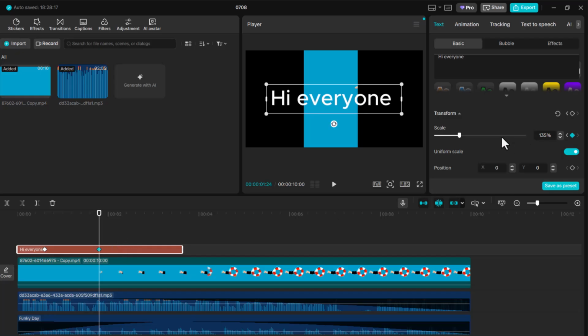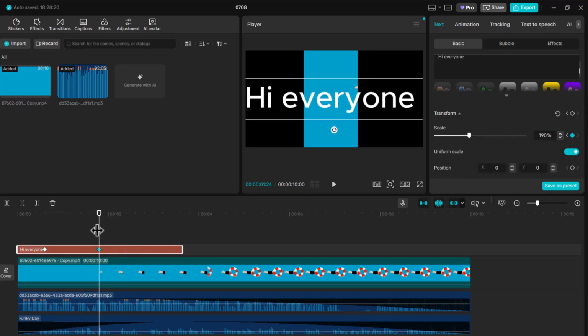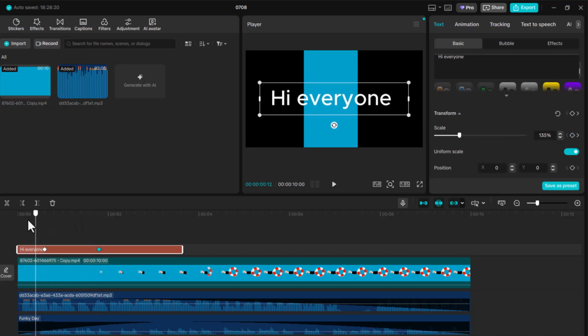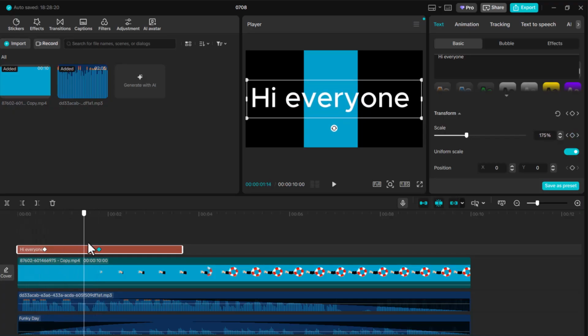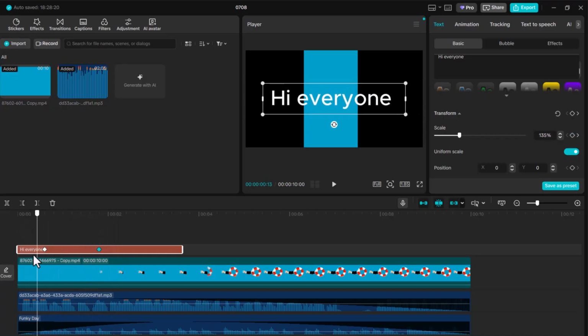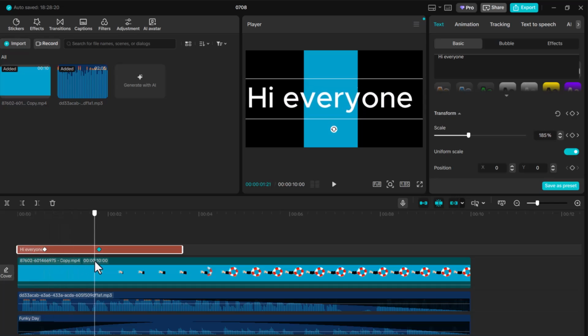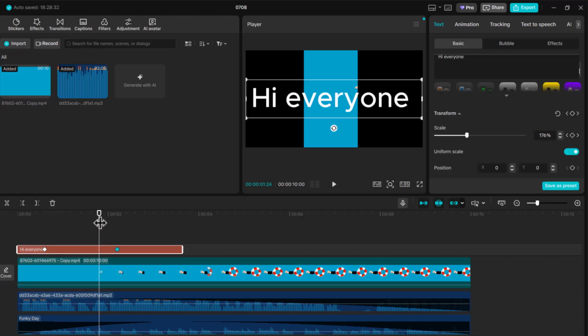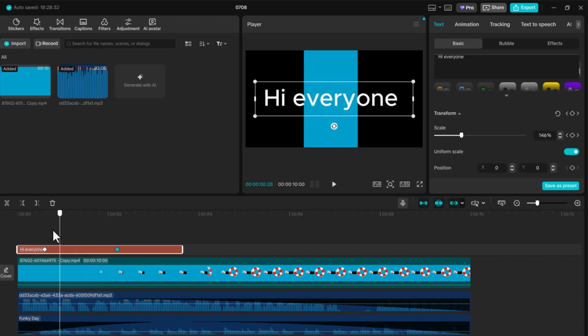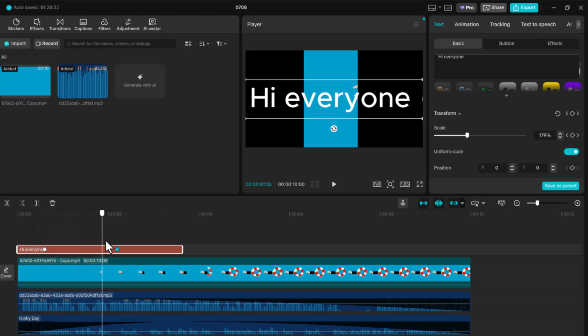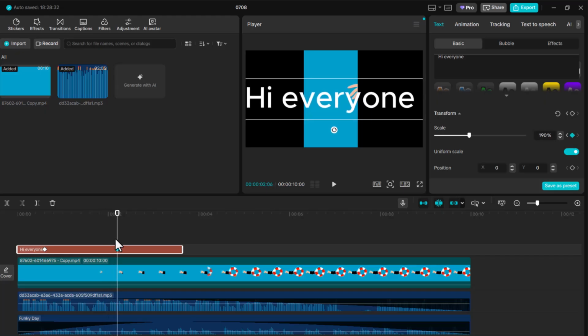Step 6. Play back the clip. You'll see your text smoothly scale up between keyframes, creating that clean, professional motion. Step 7. If it feels too fast, simply drag the second keyframe farther away from the first one to slow down the animation. And that's how you master smooth keyframe motion in CapCut. Simple, subtle, but incredibly effective.